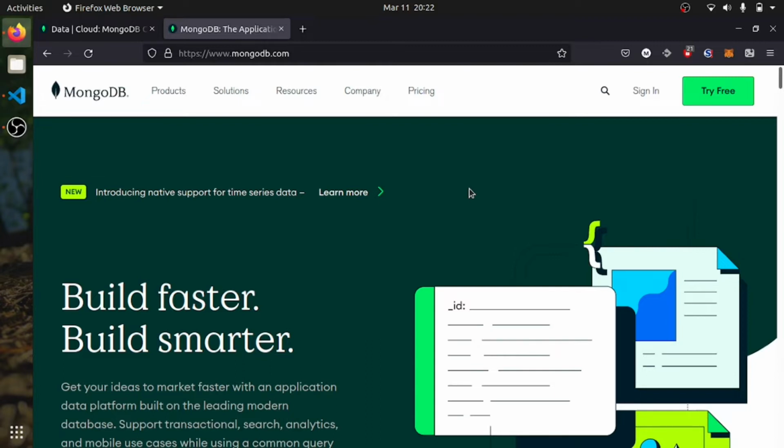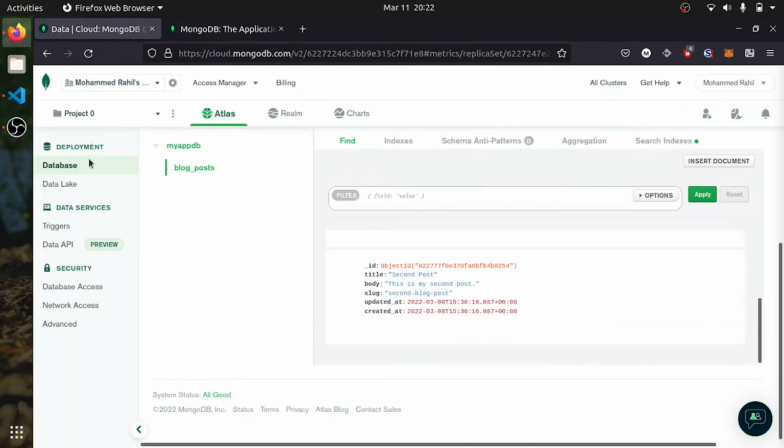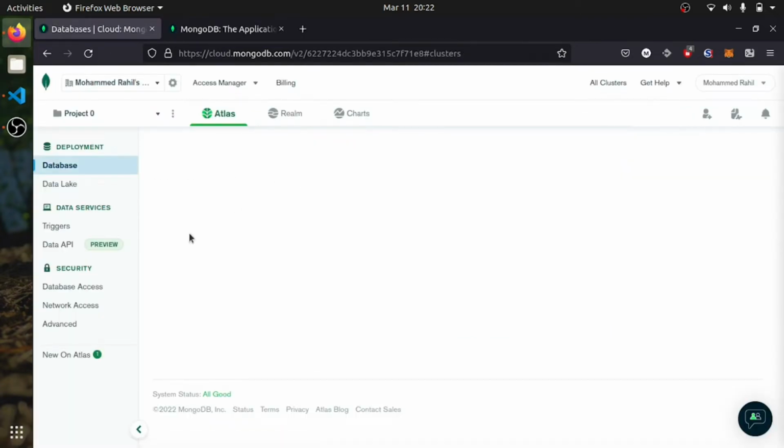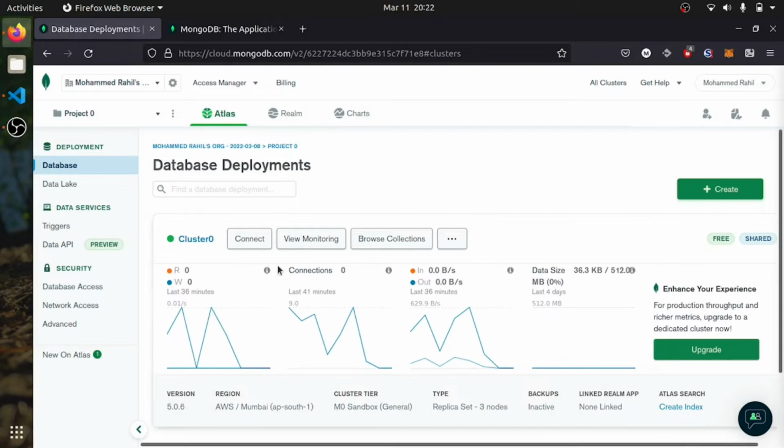If you head to the official website of MongoDB, you will get a free database using Atlas with 512 MB of storage. If you click on try free, it will ask you to create an account. Once you are done with all that, it will open this dashboard.